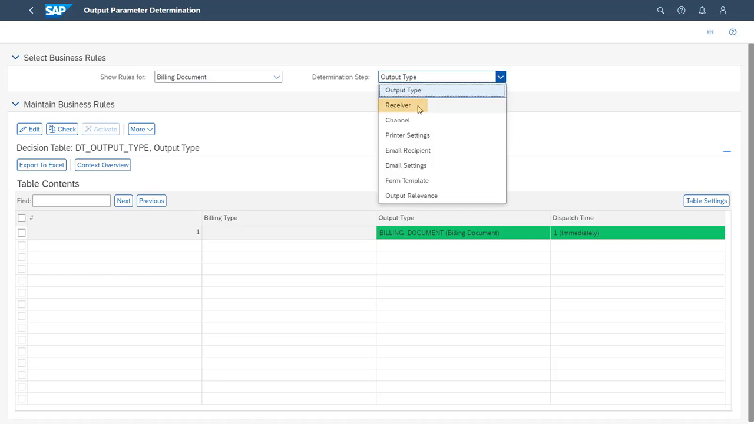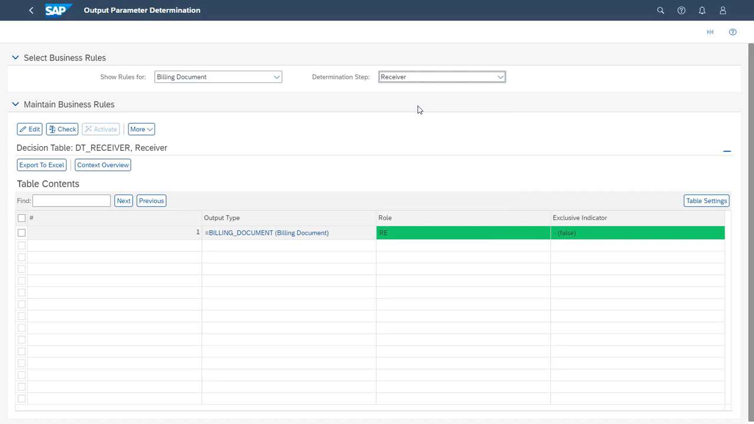In the receiver step, I can define the sending sales org for which I want the additional output item for channel email to be created. In addition to the standard printout, I want all billing documents that fulfill my rules to be sent via email to a contact person in a specific sales org. To make the required changes, I enter editing mode.